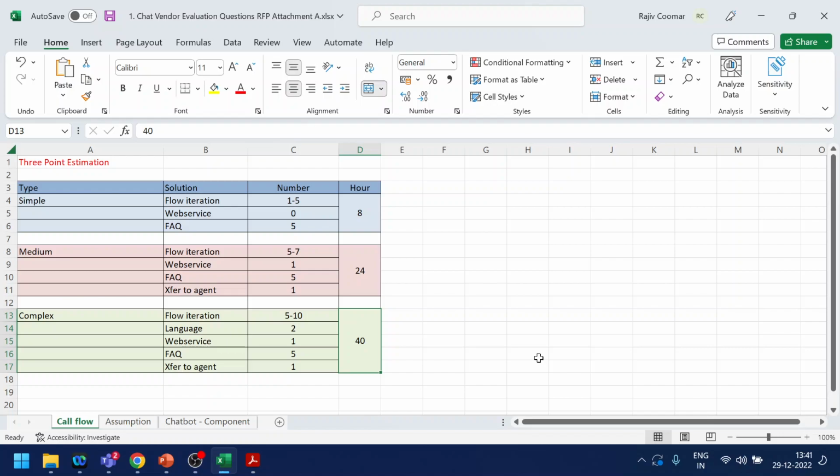So this is a simple Excel I have prepared to understand what the 3 point estimation is. Let's say we have a particular chatbot requirement and the client doesn't specify what kind of call flows they have or what is to be included for the chatbot estimation. What we usually do is break the flows into three: simple, medium, and complex. In the simple, we just keep the flow iteration.